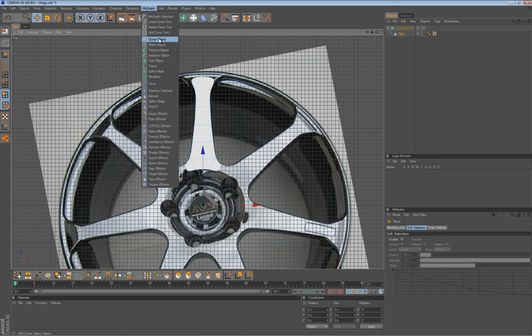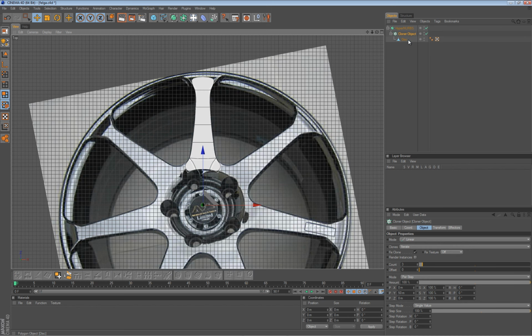The cloner object is also a generator, so if you hold down the Alt key with something selected in the object manager and apply the cloner, it will become a parent of that selection. So use everything you can to simplify your modeling process.